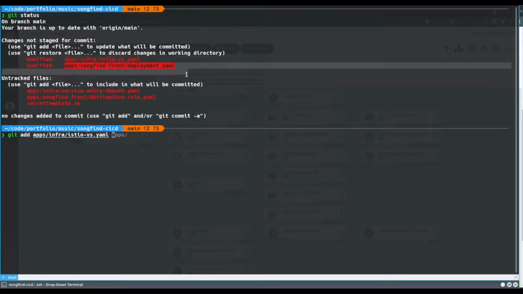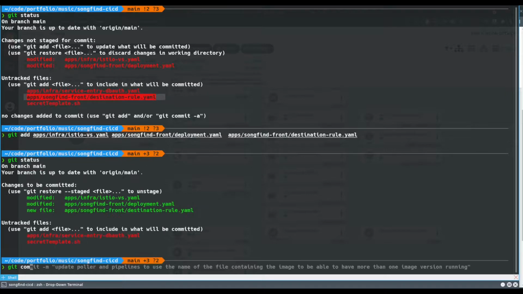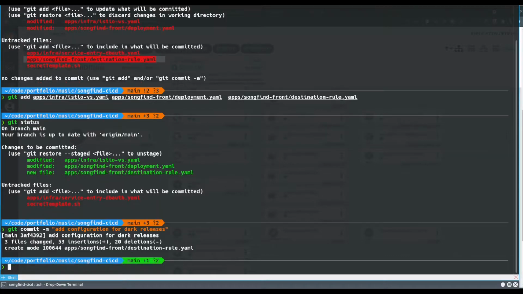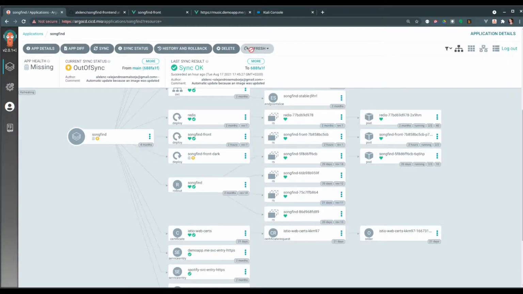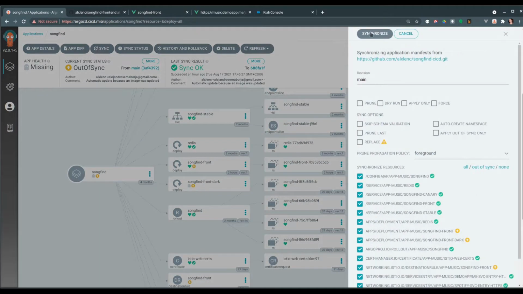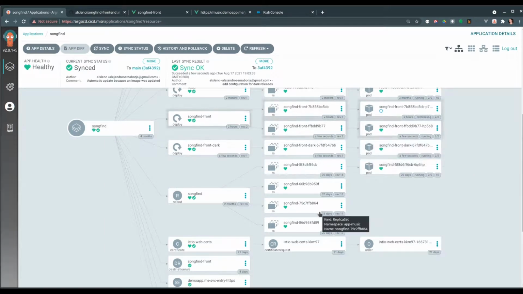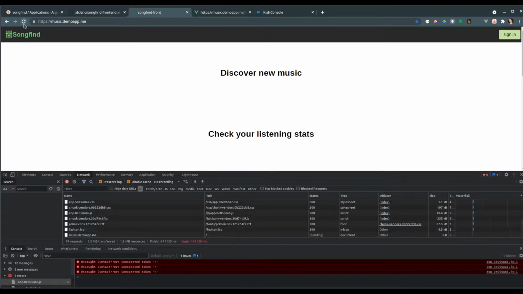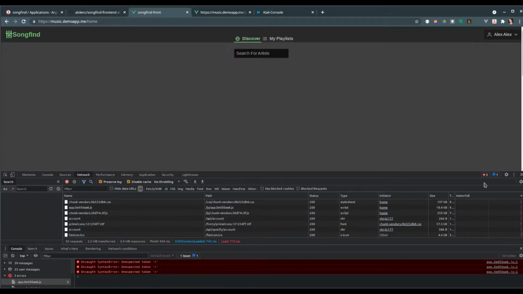We will commit these new definitions to our GitHub repo and let Argo CD synchronize to our new declared state. Once everything is up and running, we can now go to our app and test that a normal user without the cookie gets the current version.